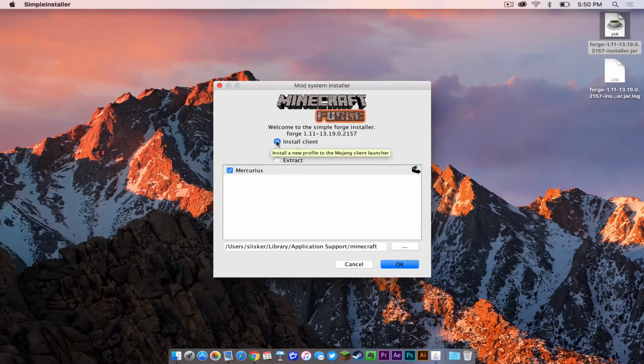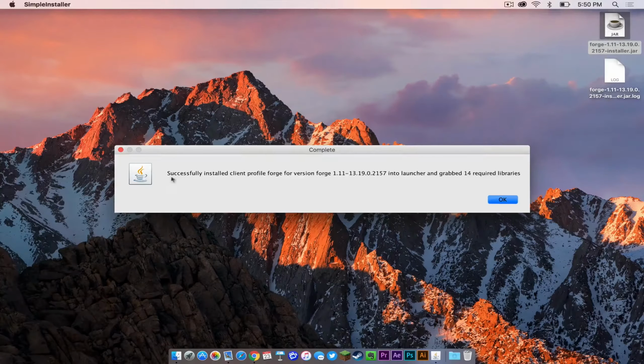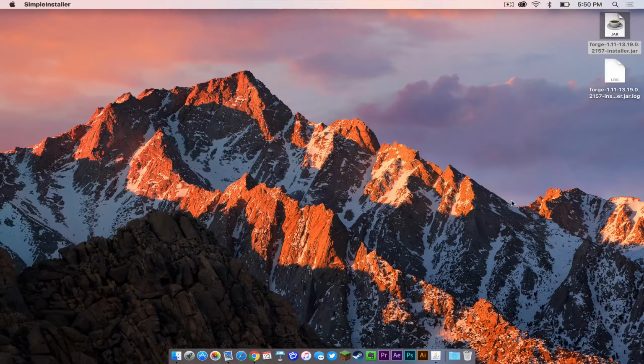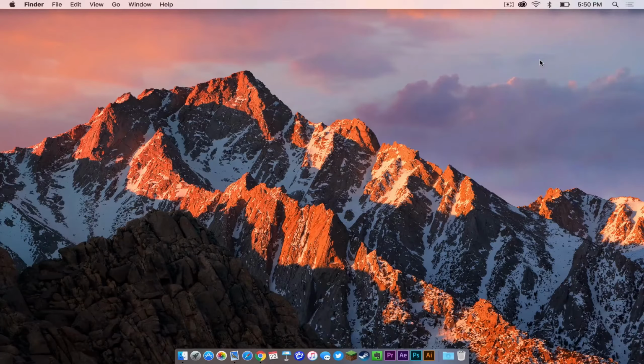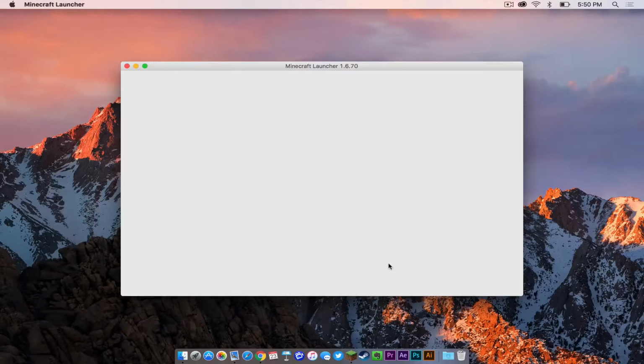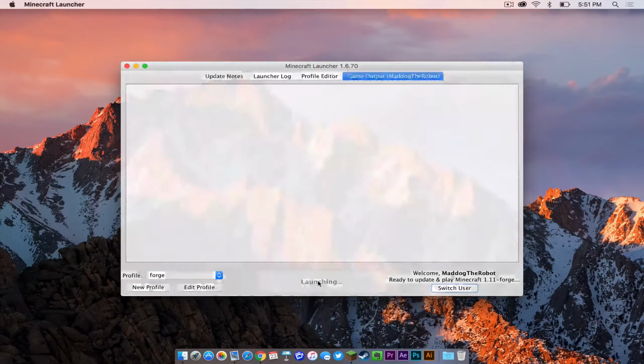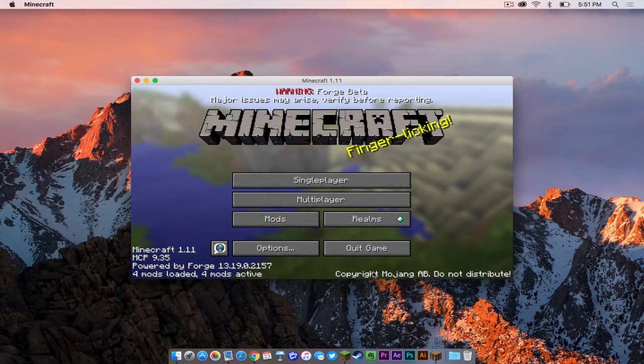Install client needs to be selected, remember that. Then click OK. Once that is complete, you should get a pop-up that says successfully installed client profile Forge. Click OK. Now I'm going to drag these two files to the trash. I'm now going to open up my Minecraft application once again. Under your profile drop-down menu, there should be a new profile that says Forge. Click on that, then press play. Alright, as you can see, Forge has installed correctly.